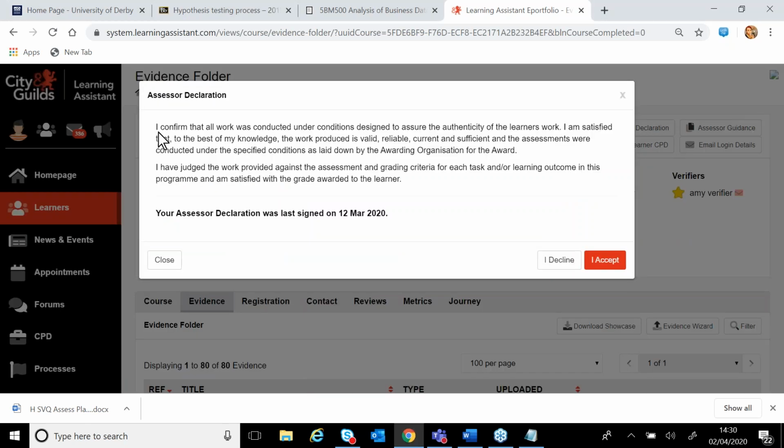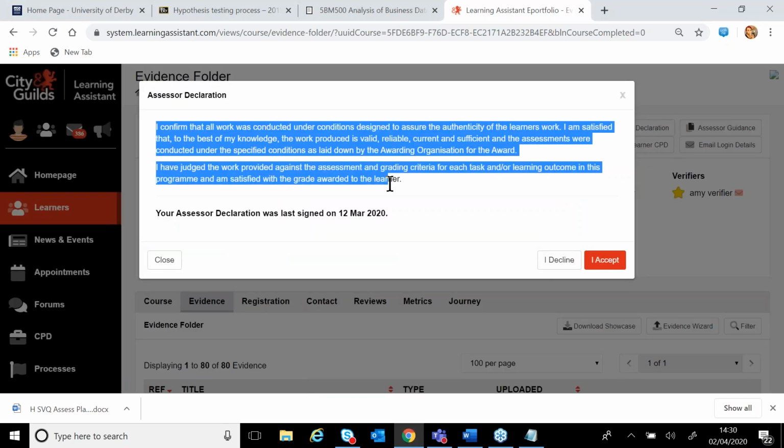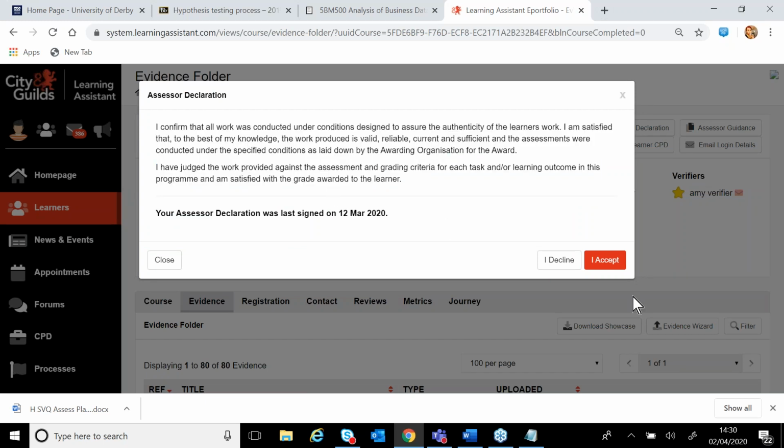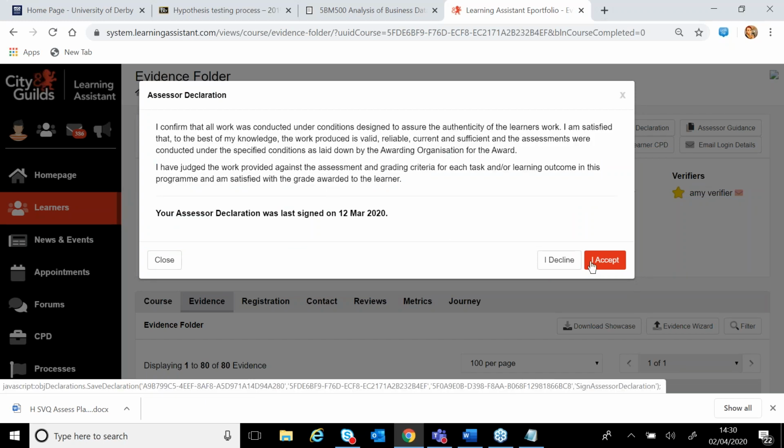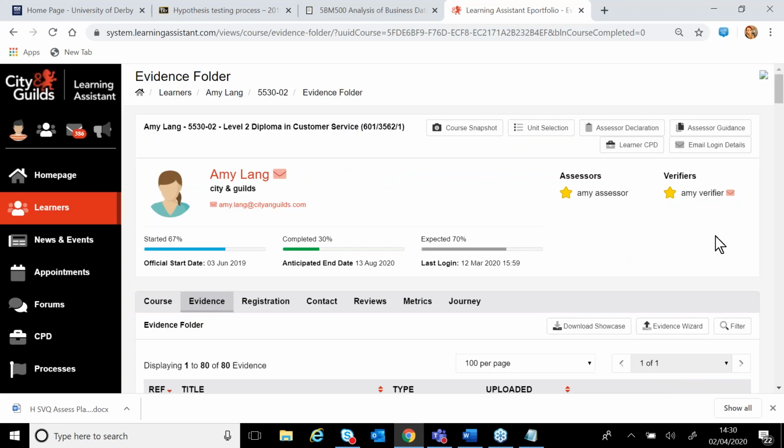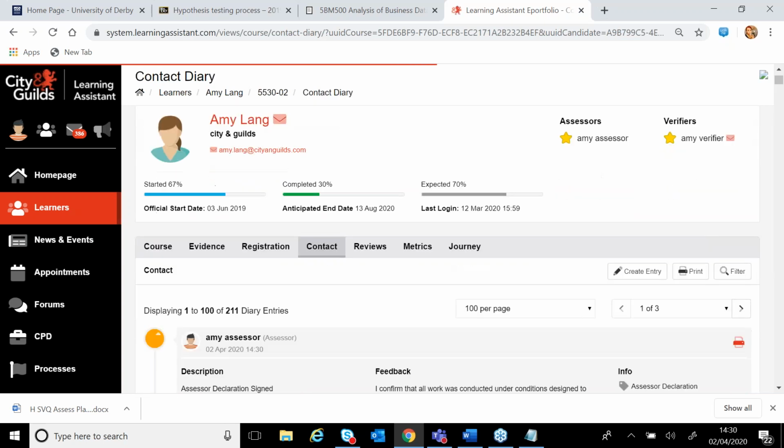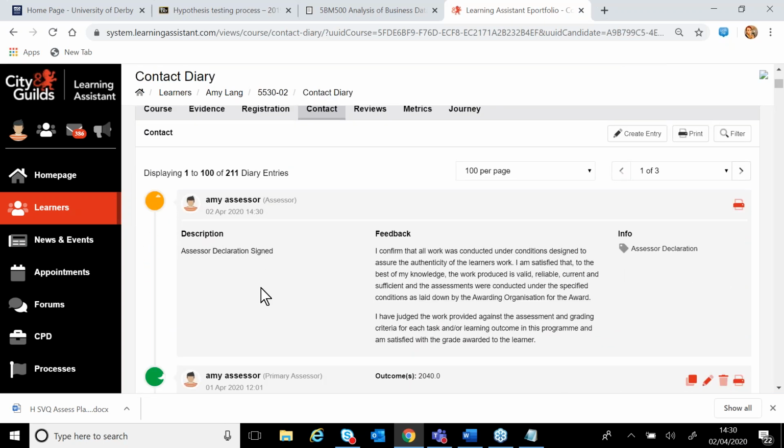When you click on that, it will give you a declaration that your centre will customise to you, and you can accept it in there, which is basically a digital signature of your assessor declaration that then sits in the contact diary for each learner for quality assurance, so they can see that it's been done.